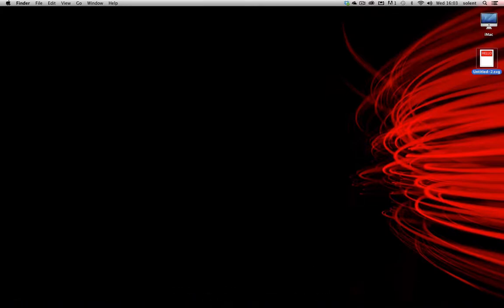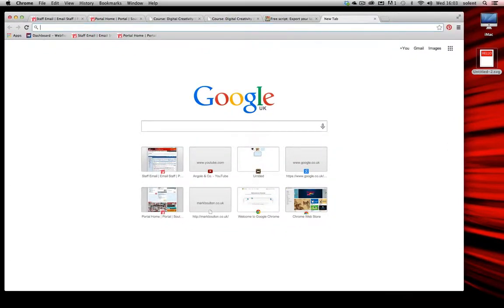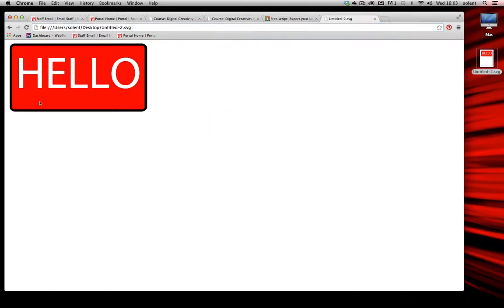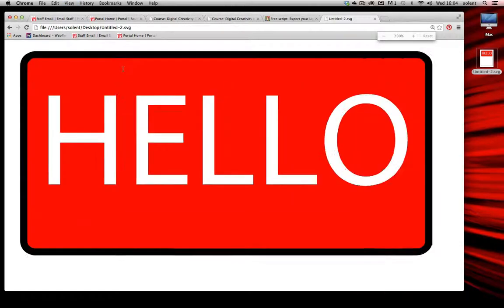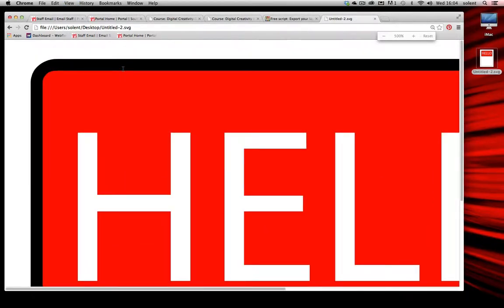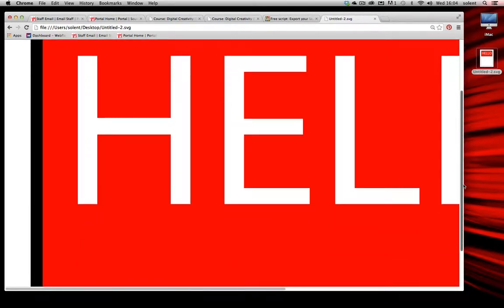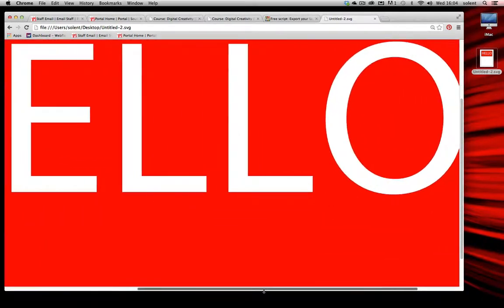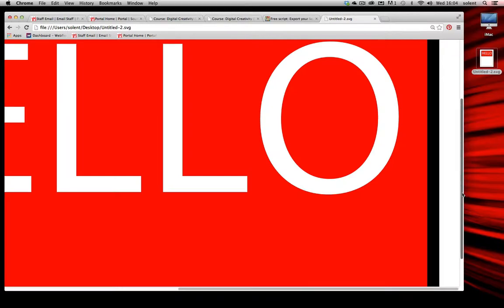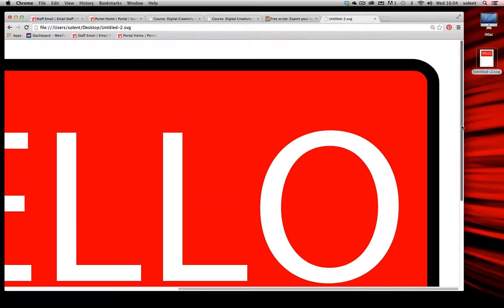Now if I open up a browser, in this case Chrome, and I just drop it in there, it appears as it would on a web page. If I zoom in on the browser and keep on zooming in, it stops me at 500%. If I move around there, you'll see that the quality is really good. It's scaled all the way up to 500%.